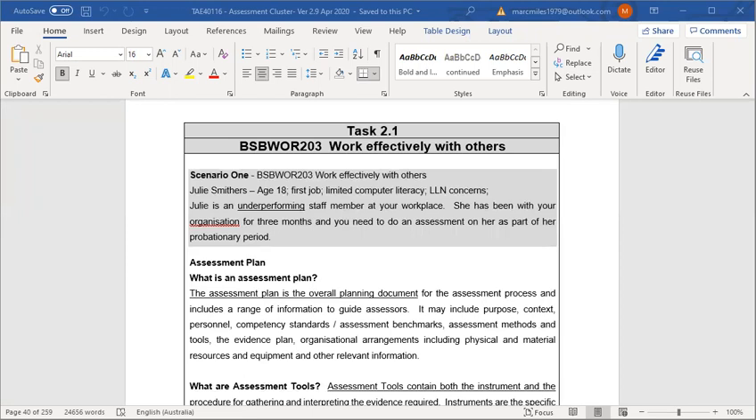Okay, so as part of the TAE, we have 3 assessment tools that you need to create, and you need to trial those tools as well. And once you've trialed those tools and received feedback, you then need to type them up.